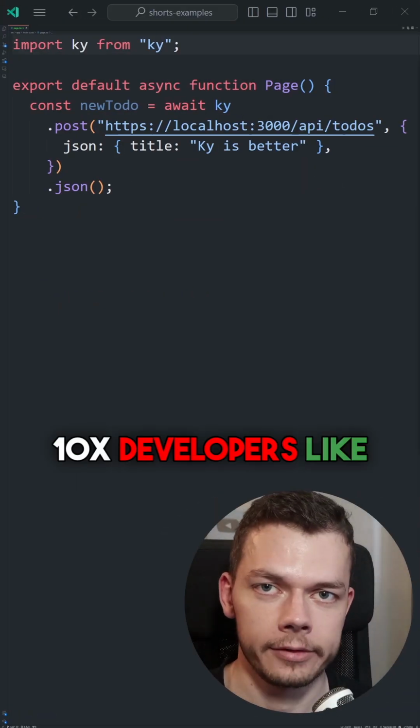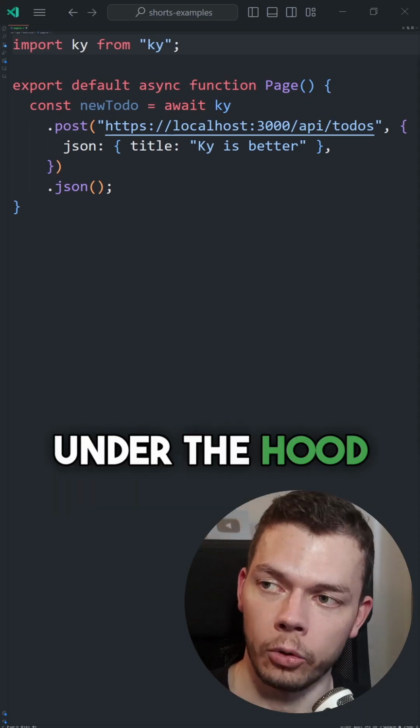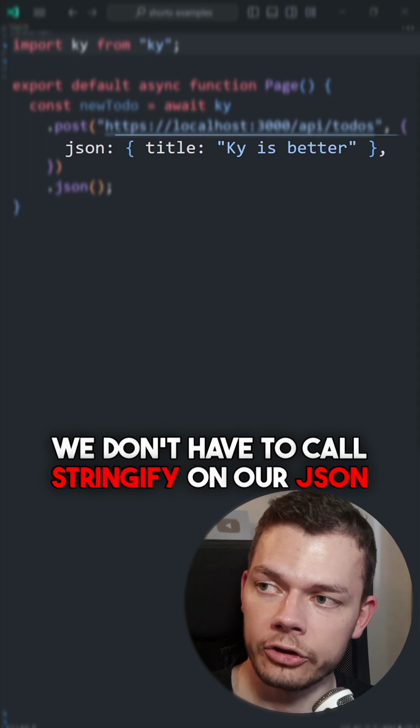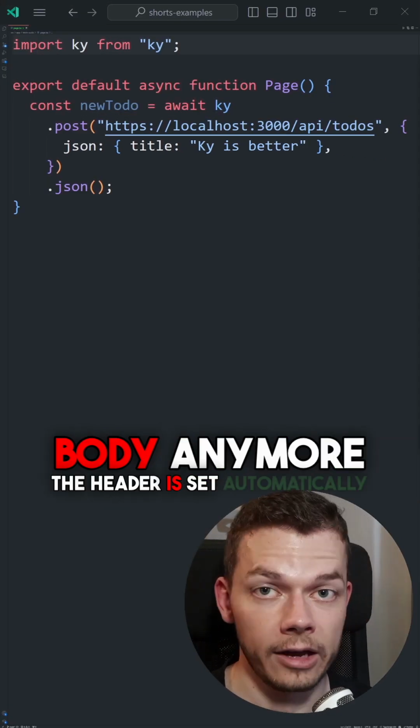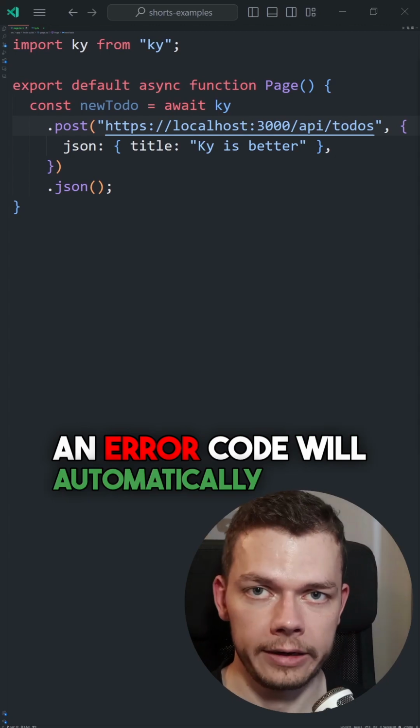10x developers like me use a fetch wrapper like Ky. This still uses fetch under the hood, but it has a much simpler API. We don't have to call stringify on our JSON body anymore. The header is set automatically. We don't have to check the status code because an error code will automatically throw an error.